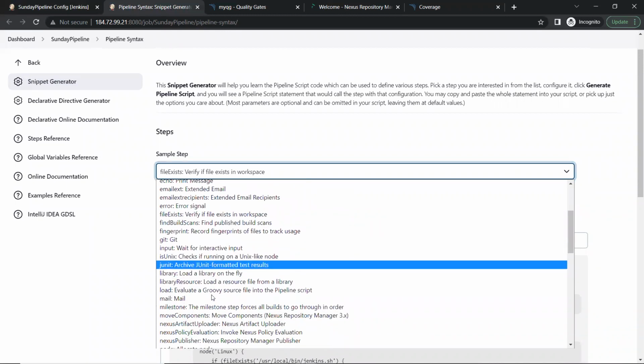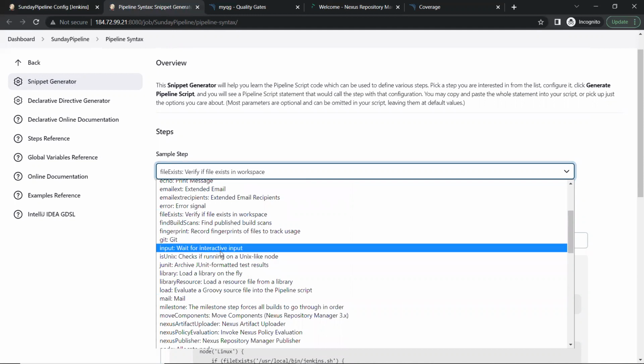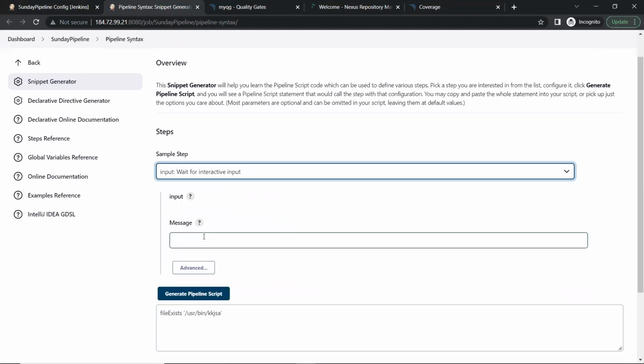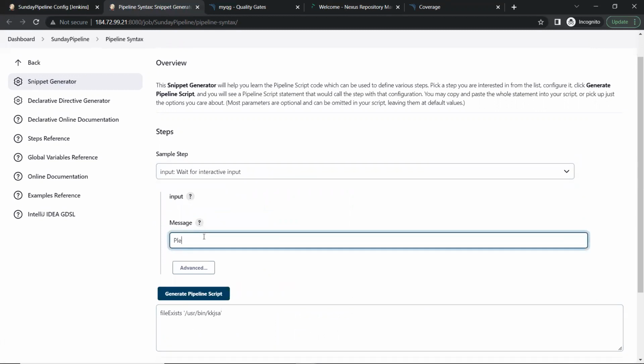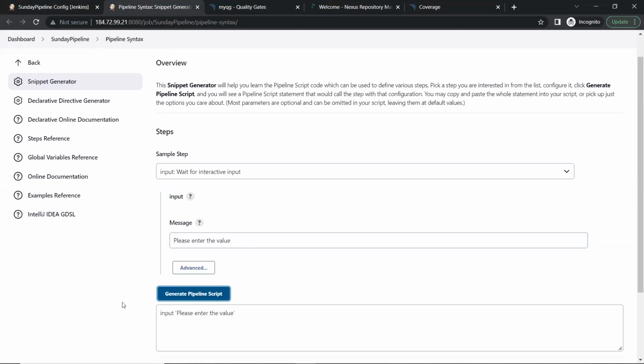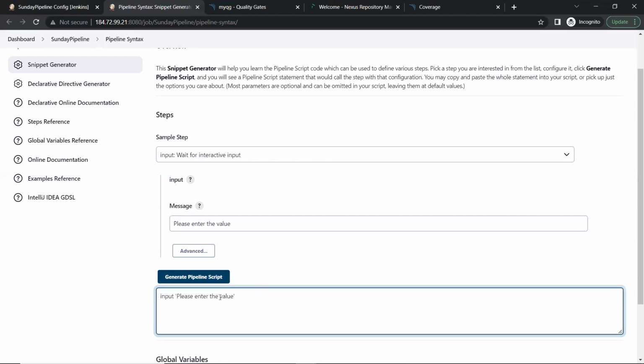Then, waiting for interactive input. Let's say you want input from the user. You can send a message, please enter the value, and then you can generate a pipeline. You can type it like this: input, please enter value. So you don't have to remember everything. The idea is that you will see all these in the pipeline syntax. Okay, got it?